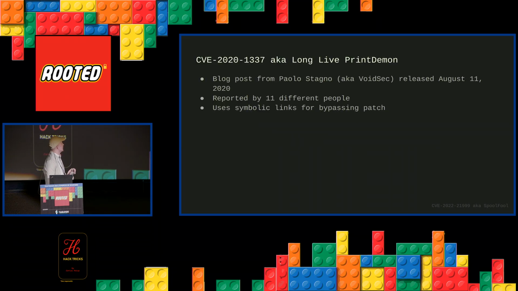And I was reading about it in a blog post from Paulo Stagno that was released in August 2020. And it was actually reported by 11 different people. So 11 different people received acknowledgement from Microsoft for reporting it. So you can imagine the bypass must also be pretty simple. And it just uses symbolic links for bypassing this.